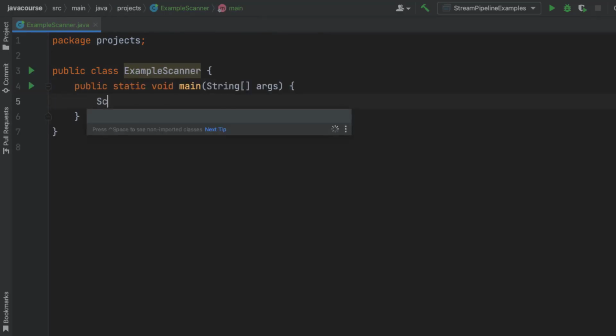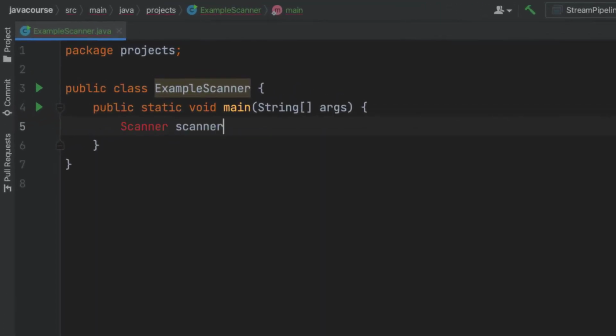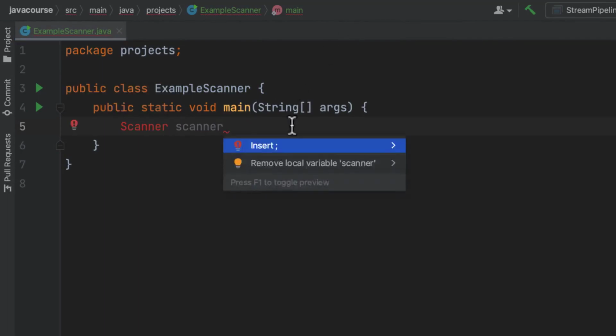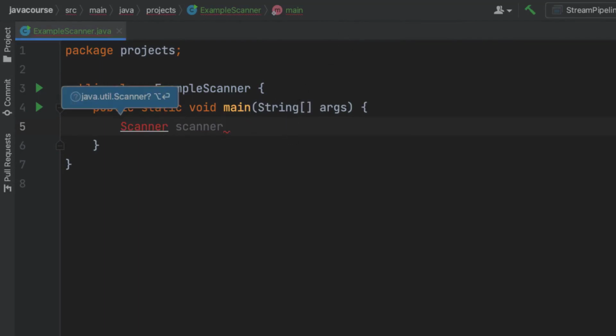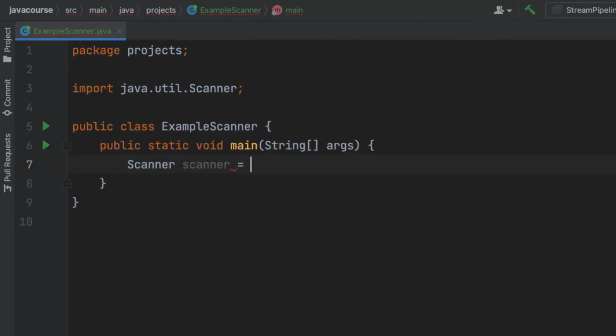So we first need to create a new Scanner, and that's done like this. Of course, we need to import it. And then we say new Scanner(System.in), specifying where it should scan.